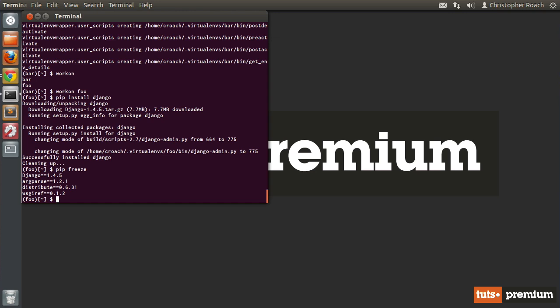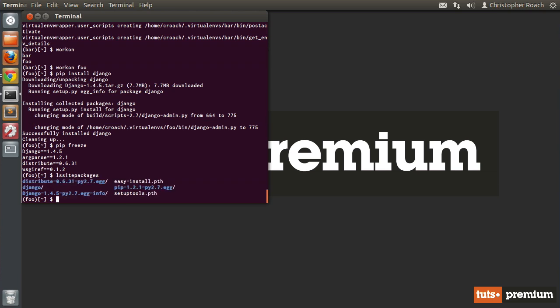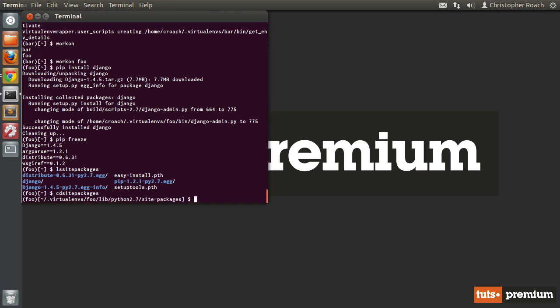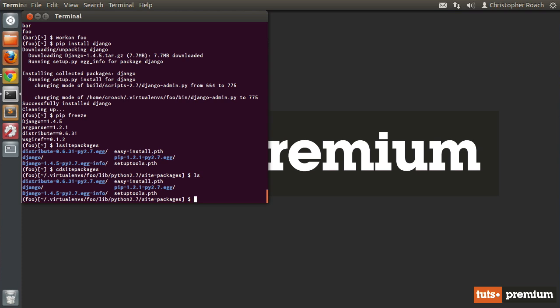And another command that virtualenvwrapper provides is called lssitepackages. What that does is the same as if you were to cd into the site-packages directory for the current environment and then call the ls command. And again, here we see all the packages that we've installed. And if need be, let's say you want to take a look at the actual source code for Django, you can cd directly into the site-packages directory very easily just by using the cdsitepackages command. And we can see here that we're in our foo environment's site-packages directory.